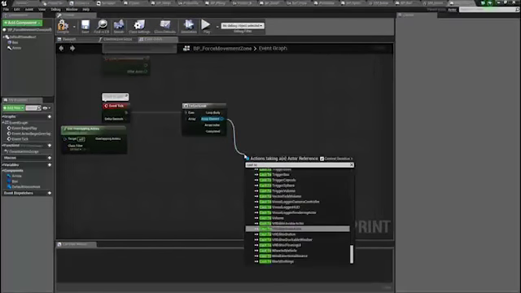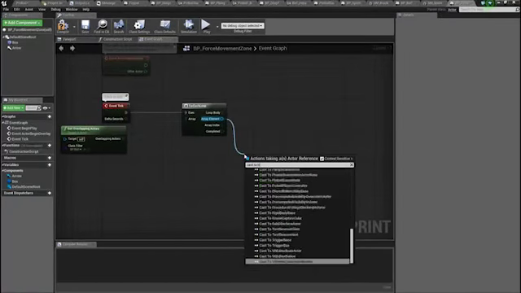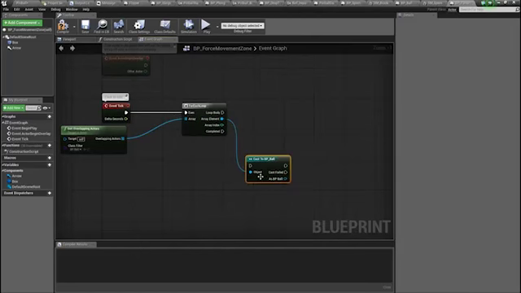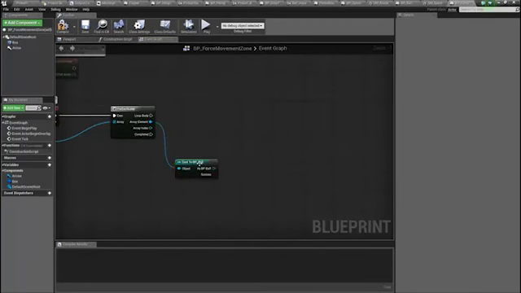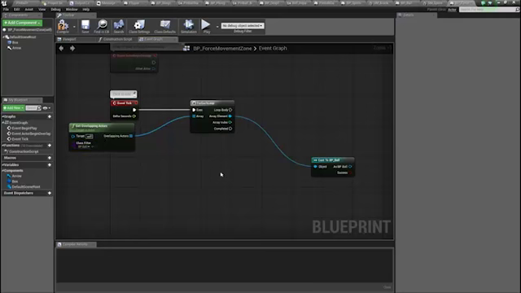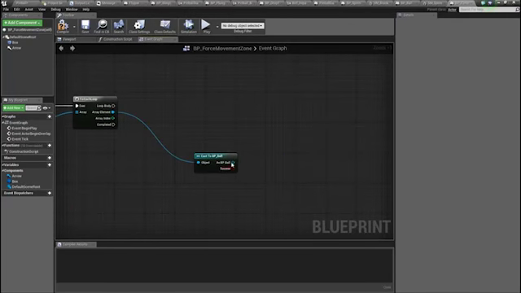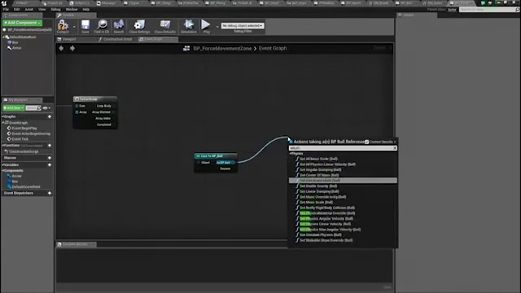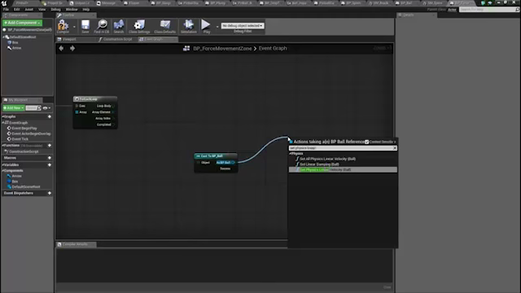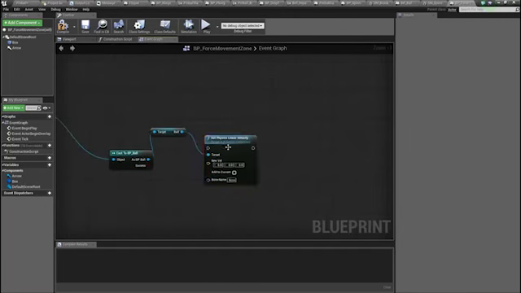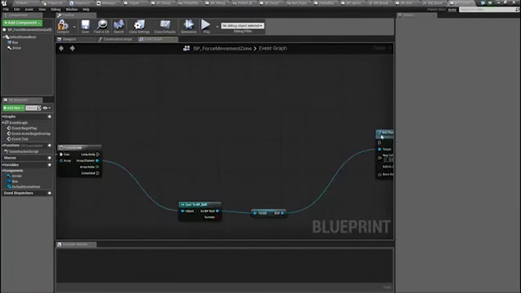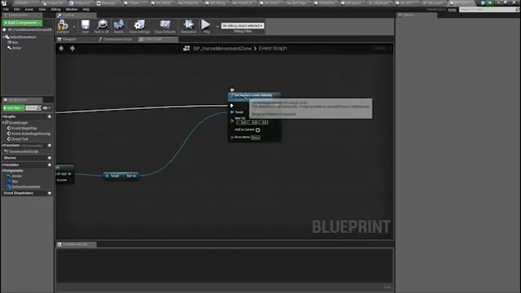I'm going to cast it to a ball. Now I know this is going to be a ball, so I'm going to convert it to a pure cast, since it's the only thing that can come out of that. At which point I'm going to set the physics linear velocity. Okay? So what I'm essentially doing here is setting the velocity of the ball.